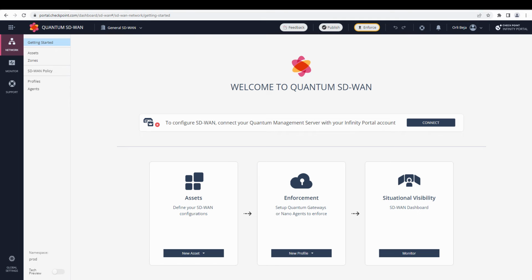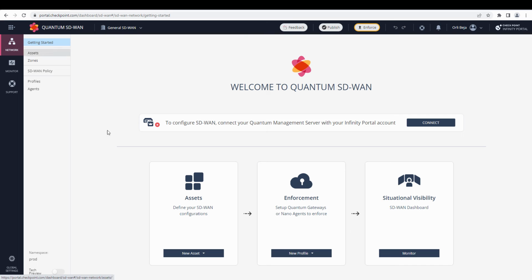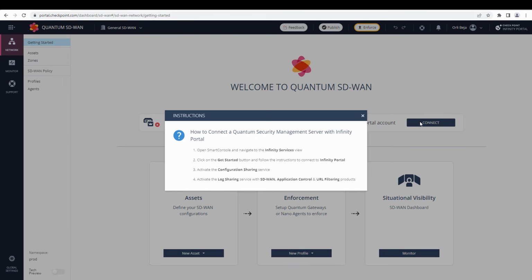Hi. In order to actually create our SD-WAN policy, we must first connect our management to our Infinity Portal tenant. This will enable us to later on use the objects from our management in the SD-WAN policy once we've enabled the configuration sharing, and will at that point see the different objects in the assets page, which we currently see is empty.